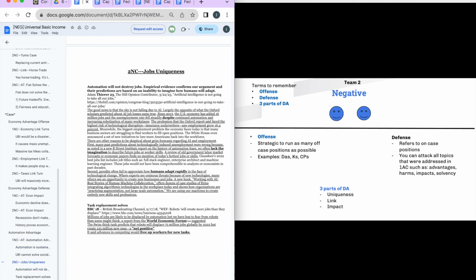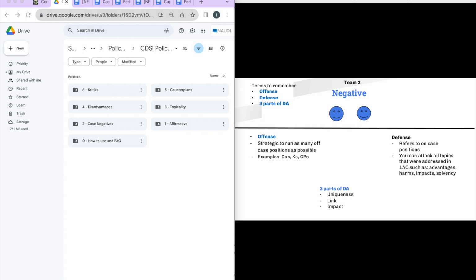and the uniqueness as well, and this card right here, proving that this solves instead rather than the affirmative plan itself. The defensive argument that we will be using are the cap K and the federalism DA. It's strategic to run as many off-case positions as possible to give the negative as many options on how to win the round.